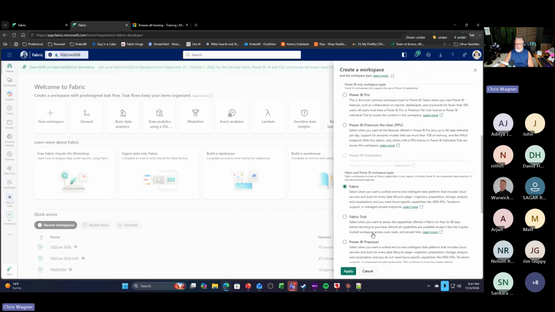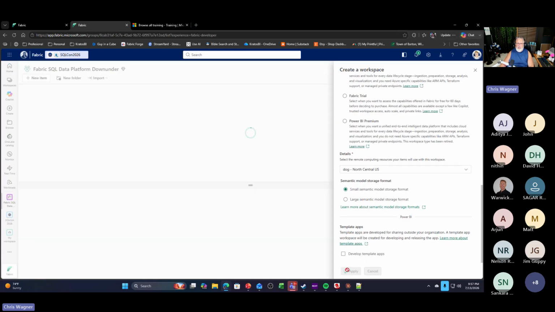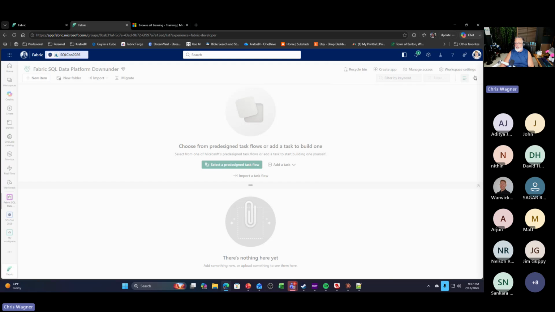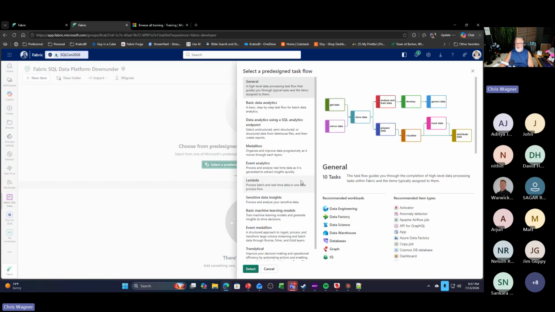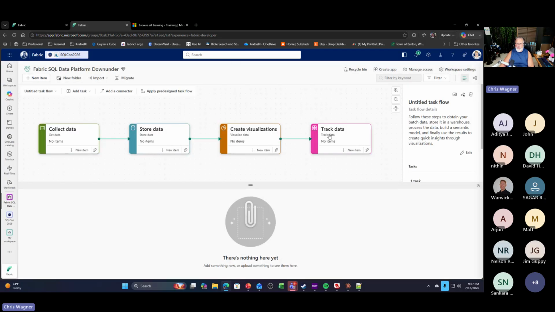Yes, we are doing this live. We've got a brand new workspace that we're going to create. So what are we going to do? We are going to actually create a task flow. We're going to be doing a basic data analytics. We're going to get our data, store our data, and visualize our data. So we're going to be filling this out.